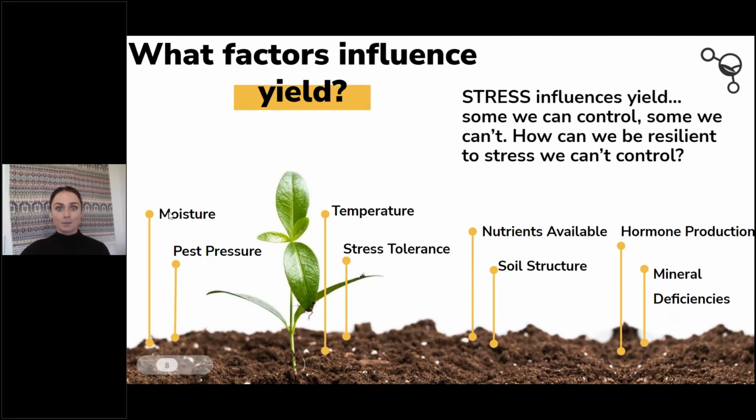Moisture and water is obviously a really big issue, right? Nutrient availability, nutrient deficiencies, mineral deficiencies. These are things that cause stress. We can't control precipitation, right? We can control soil moisture with different residue, cover crops, improving soil organic matter, increasing water infiltration. So while we can't control precipitation, we can work to control water infiltration.